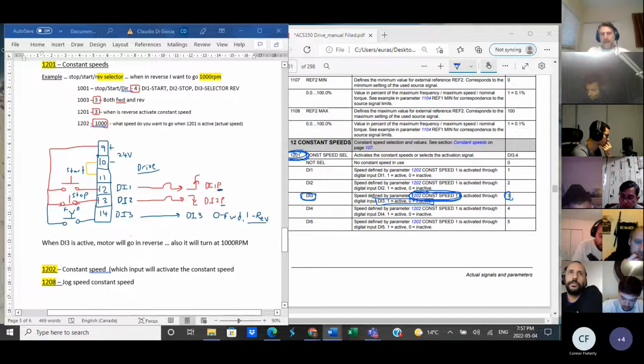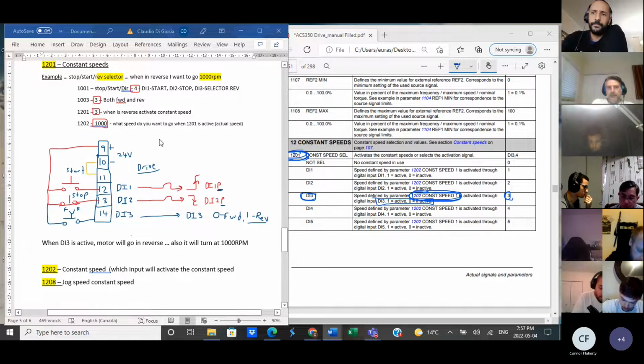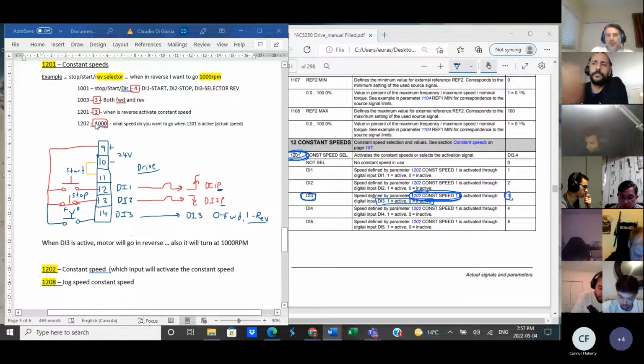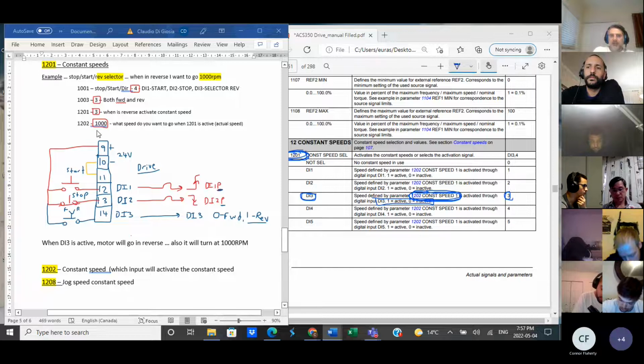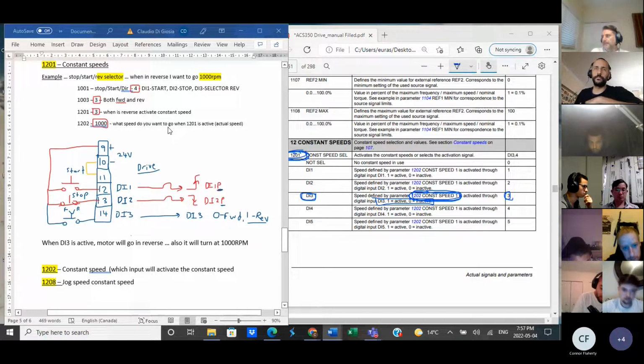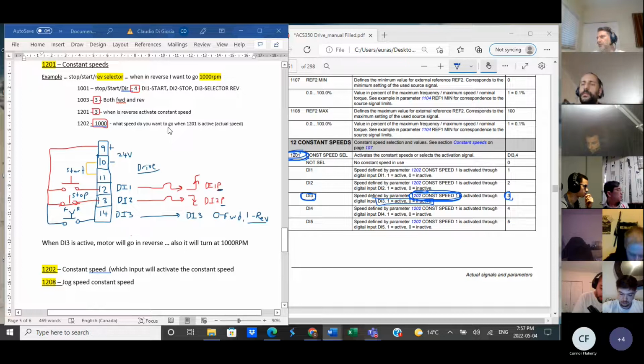How does the drive know the RPM? You're putting it in 1202, this 1000. So here I gave you an example. I said, example, you want to stop, start, and use a reverse selector. And when you do activate the reverse, you want it to go 1000. So what you're going to do as the user is go into 1201 input 3, because that's where your reverse is. But whenever 3 is activated, the drive will then search in 1202 for the speed that you want to go, and it finds it here. This is what you're inputting. You're going to program 1000 in 1202. You understand that, Alex?